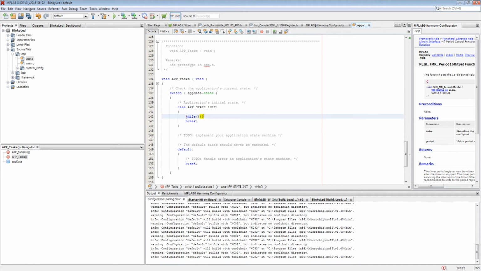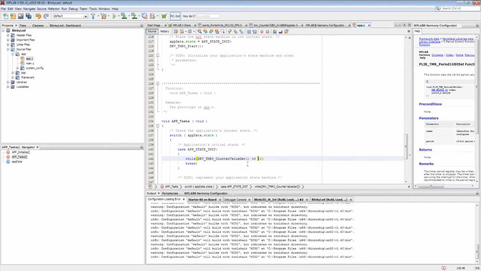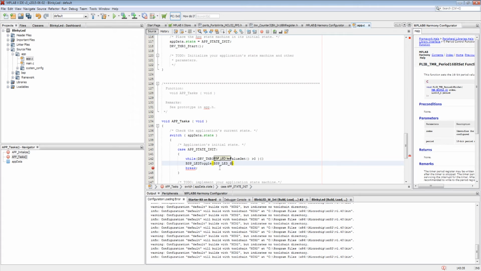The code for toggling the LED must be written in the state machine inside the app tasks function. First, we wait in a loop until the timer has counted down to 1 second. Then, the BSP function to toggle the LED is called. This function is the same for all the different BSPs within MPLAB Harmony.